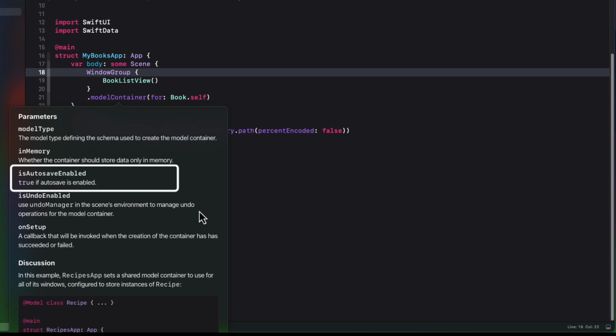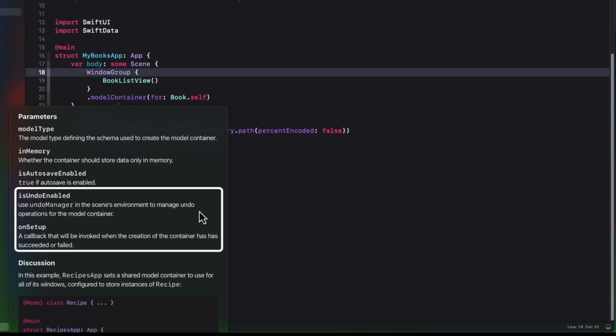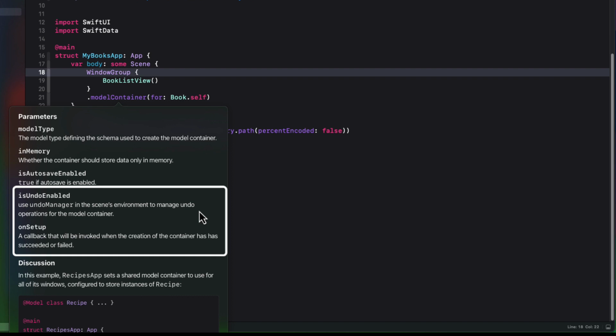Autosaving is enabled by default, so that's why we never had to specify a call to a save method when we created, updated, or deleted our books. I'm not going to get into isUndoEnabled or the onSetup callback in this series, but I encourage you to dig down and look through the documentation on your own.